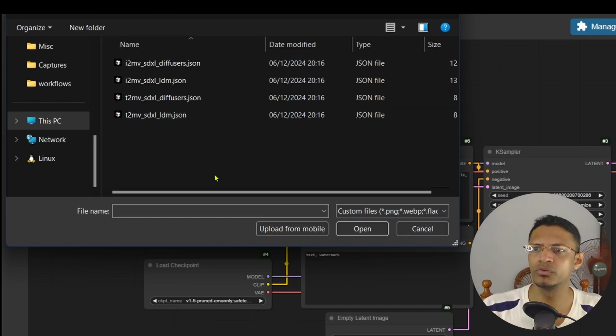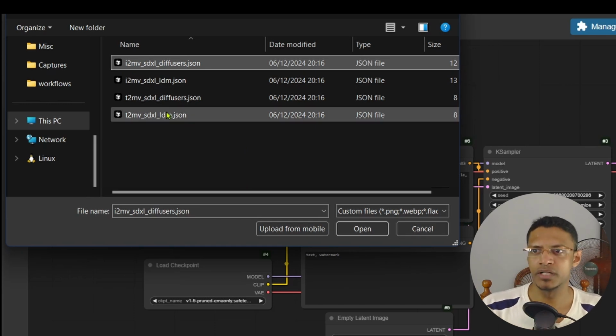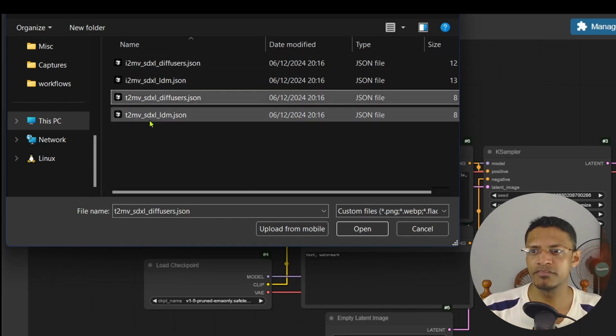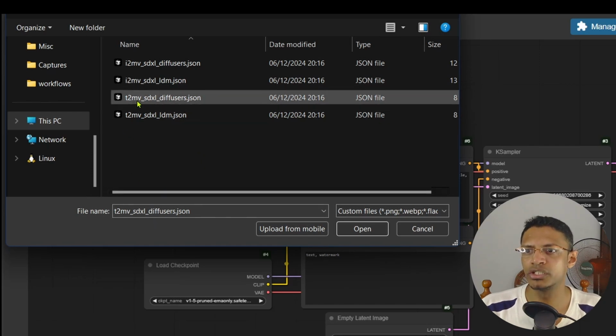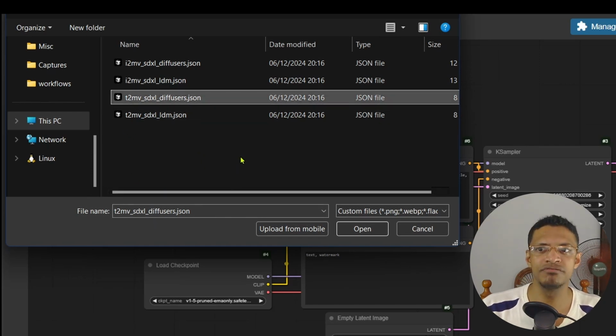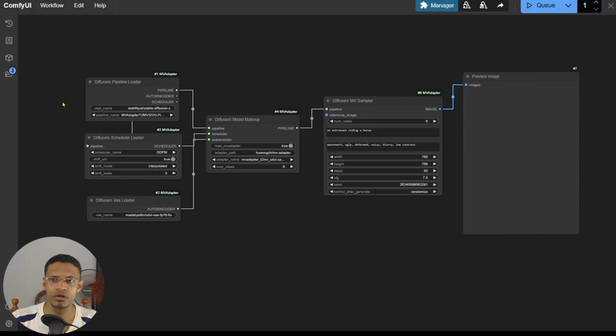Now it's quite simple to identify what these workflows mean. So at the top here, we have I to MV, and this is basically image to MV adapter. And then at the bottom here, we have these two, which say T in front, and these ones are text to MV adapter. So to start with, I'm going to go with this text to MV underscore SDXL diffusers. Select it, click on open, and it will open the workflow like this.